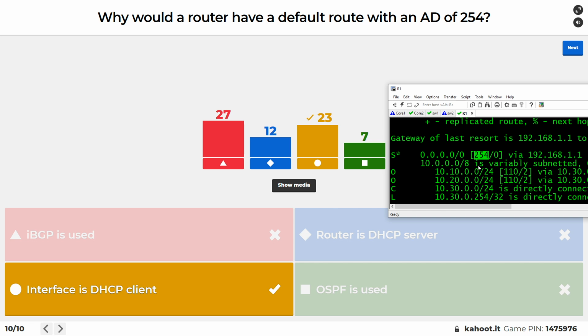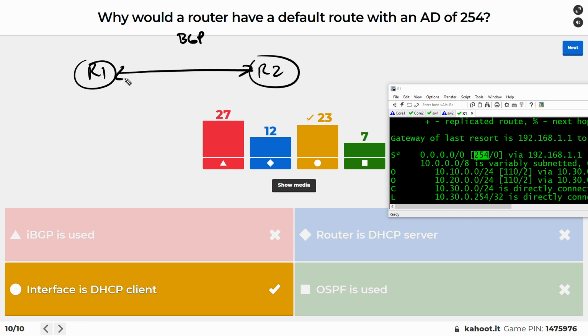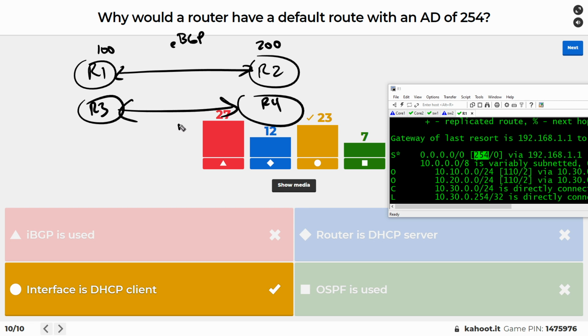So with BGP, let's talk about BGP for a moment. If we have router 1 and router 2, and they're running BGP, the Border Gateway Protocol, and they have a neighborship, if this guy's in Autonomous System 100 and this guy's in Autonomous System 200, it would be an external BGP neighborship. If, on the other hand, we had R3 and R4, and they had a BGP neighborship, and R3 was in Autonomous System 34, and R4 was in Autonomous System 34, that would be an internal BGP neighborship.